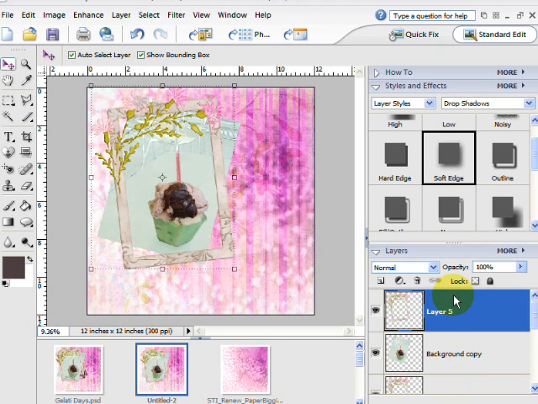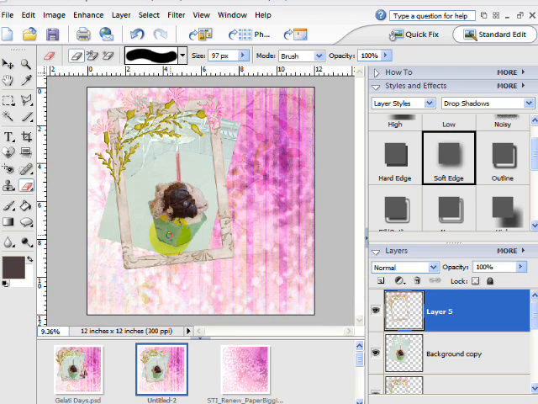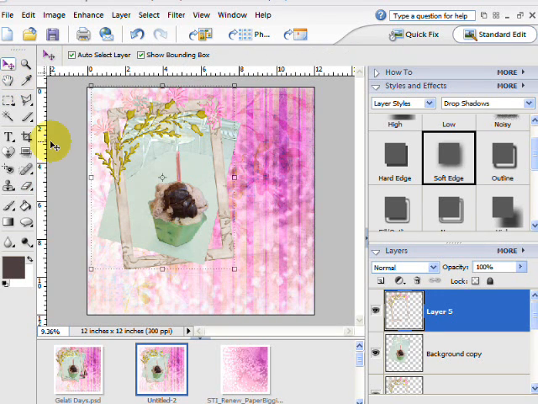With the top frame highlighted, I'll select my erase tool and erase parts of the frame that are covering up this part of the photo which I want to have sticking through. So as you can see, now it looks like the photo is tucked in the frame. I'll click back on my move tool so I don't accidentally erase something.